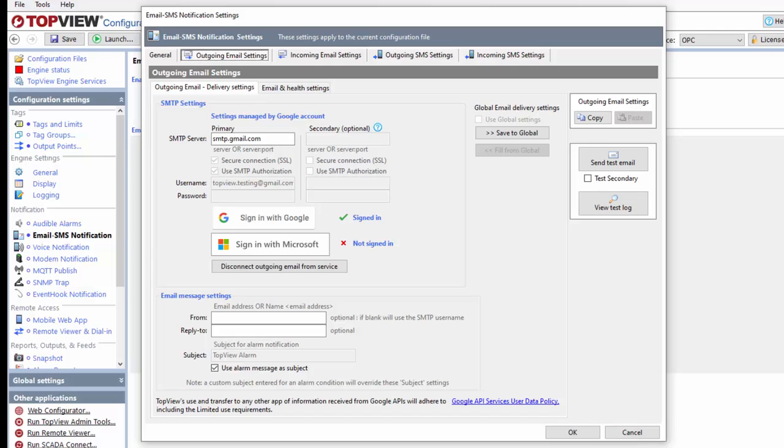Outgoing email is sent through an SMTP server. You can enter the server details and logon credentials, or if you're using a Google or Microsoft account, you can sign in with the provider and give TopView permission to your email. For this demo, I've already signed in with a Google account. Before using these settings in TopView, I can send a test email to verify that the settings are correct.